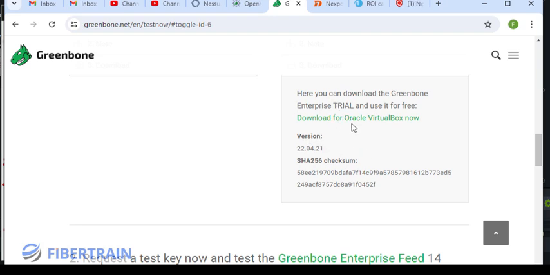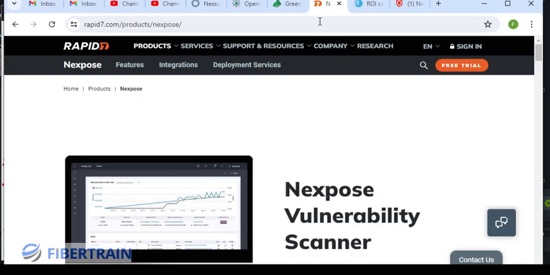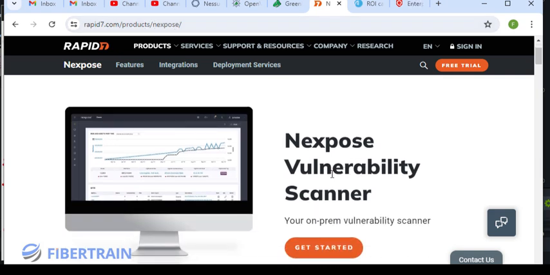Okay, so already I've downloaded that, and in a moment I'm going to show you how to set it up. And the third scanner is from Rapid7. So here we have Nexpose from Rapid7. Let's head over to their website and see what Nexpose is able to do. So rapid7.com, product, Nexpose, and this is a vulnerability scanner.